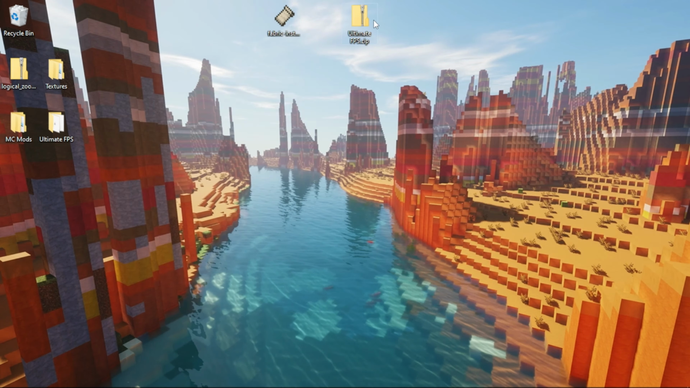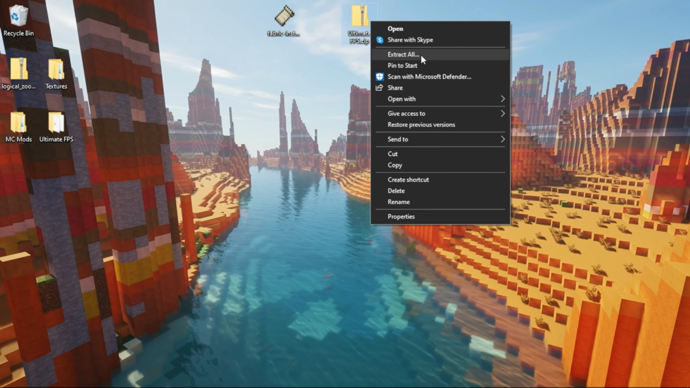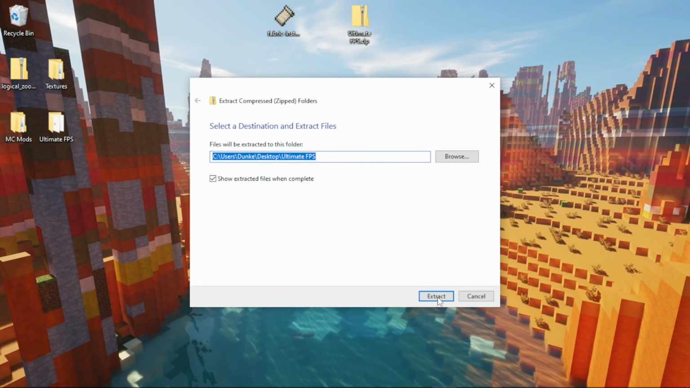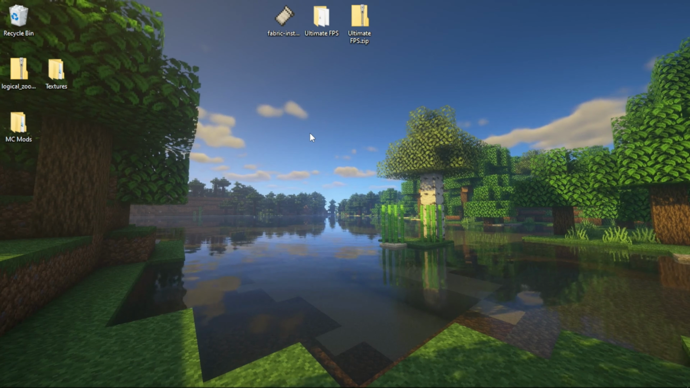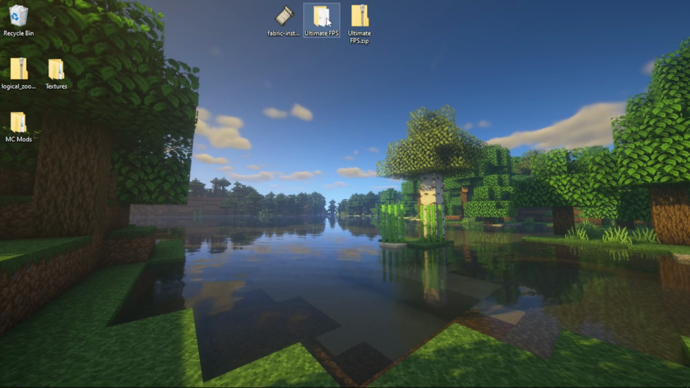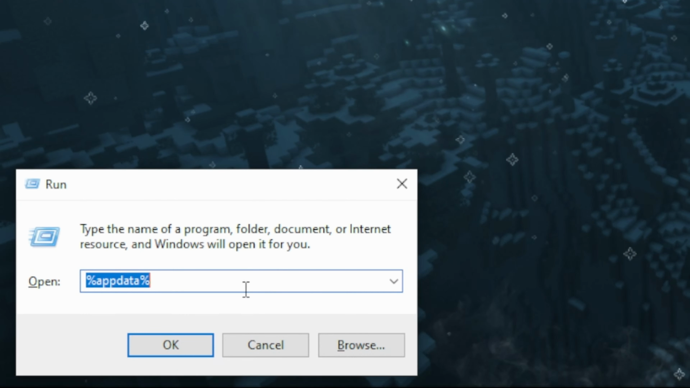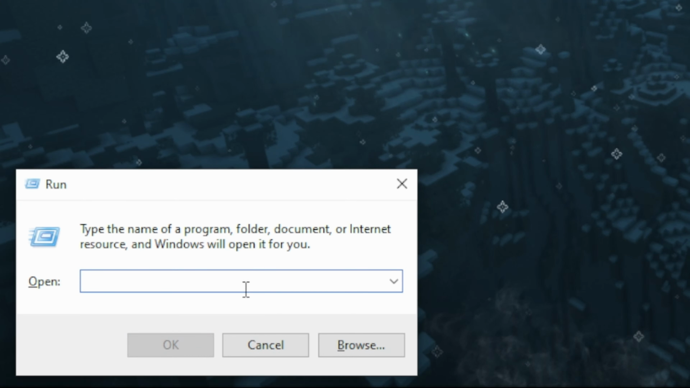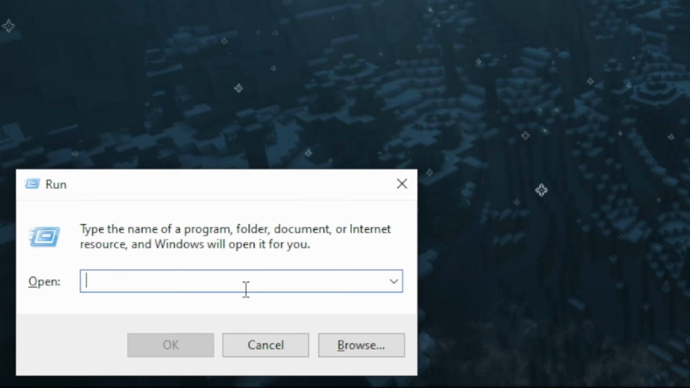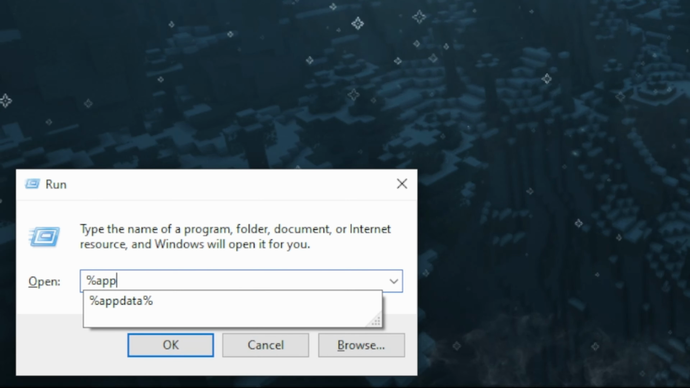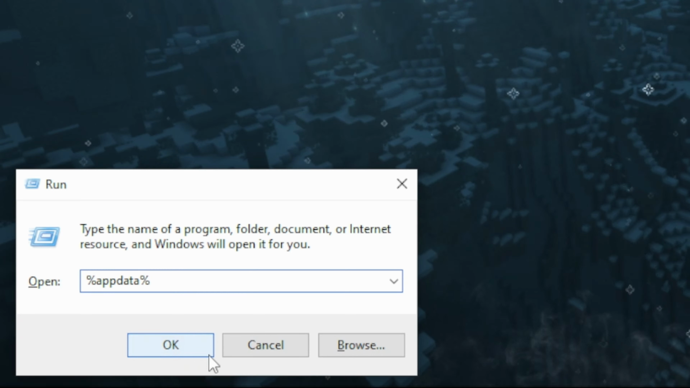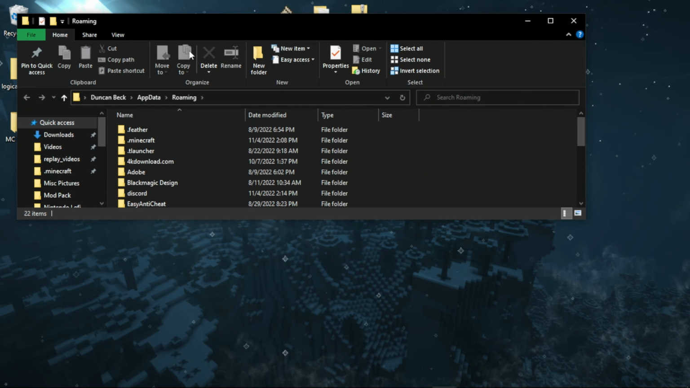And all you're going to want to do is just right click it, and then you should see extract all, and then just click extract. Once it's done extracting, you should have an Ultimate FPS folder right here. You're actually just going to leave that alone for now and hit Windows R. And in the bottom left, you should see a run. And here, just type %appdata%, just like this, and then click OK. And it'll take you to here.